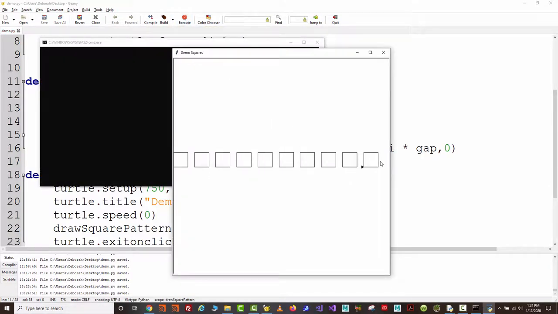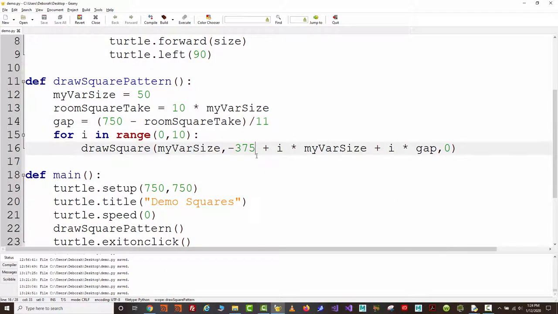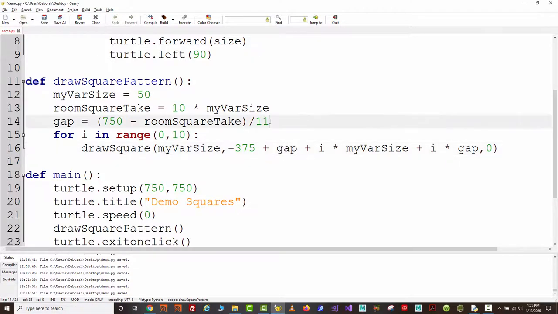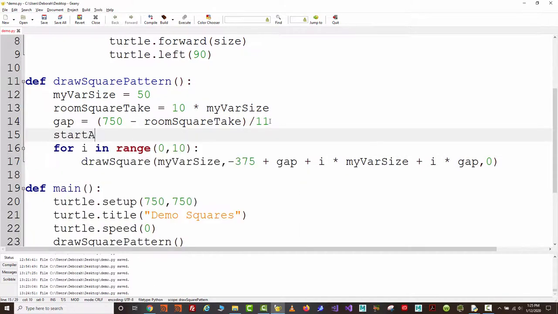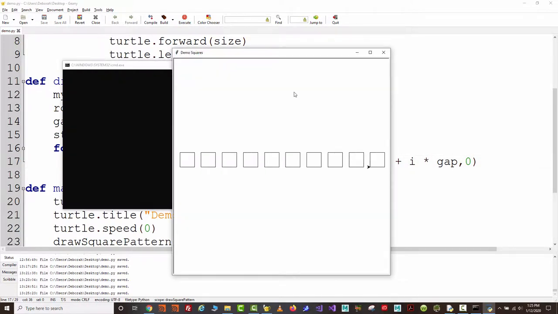Now you'll notice that this isn't quite correct because we want to start one gap over on that first one. So really, we want to take minus that plus the gap. That's our starting point. We could even call this start at equals half the resolution of the screen plus gap. And that makes our equation a little more readable for the next person coming in. So you can definitely code so that it's more legible. Okay, so now we see that our squares are spread out the way we wanted.